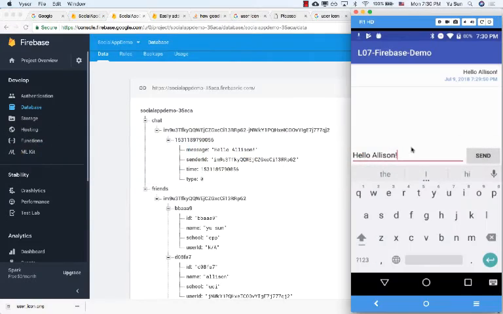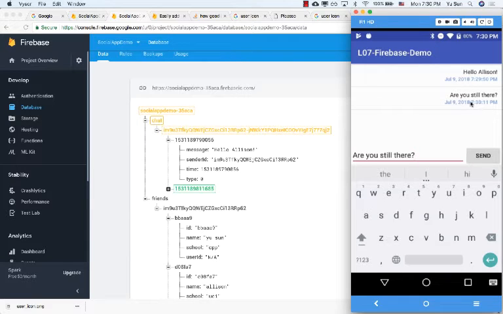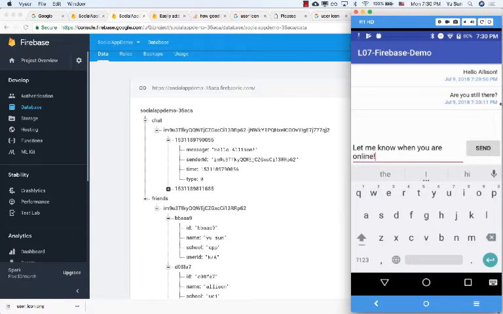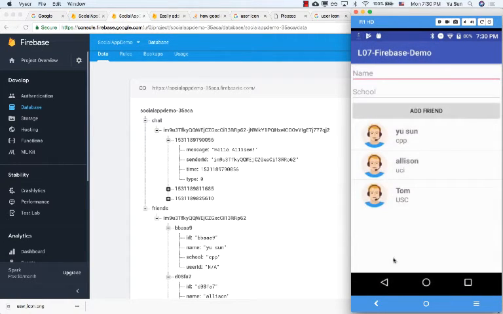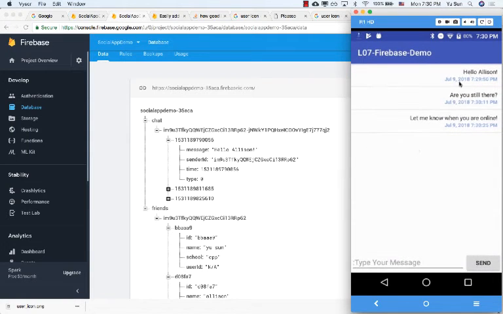And also, check out here. This message here, the format has been changed. There's a message followed by a time here. So are you still there? Send, and then there's a second message. Let me know when you send. So it goes again. Okay, everything has been saved. So if I come back to the previous activity, come back here, you can actually load everything.